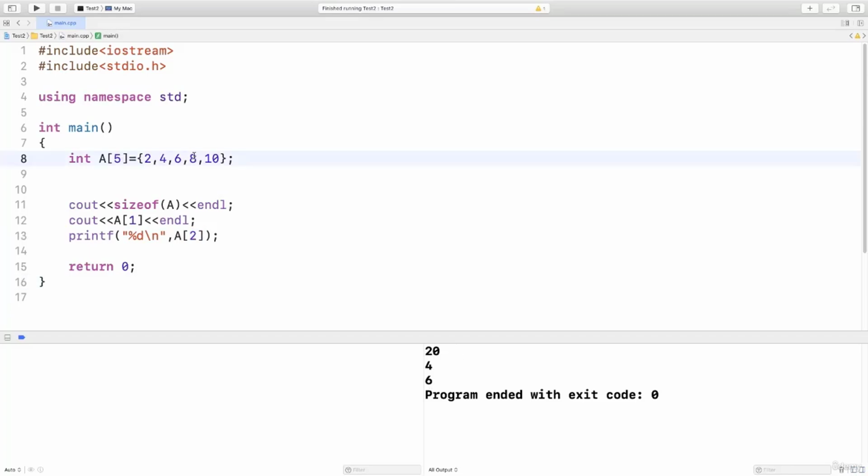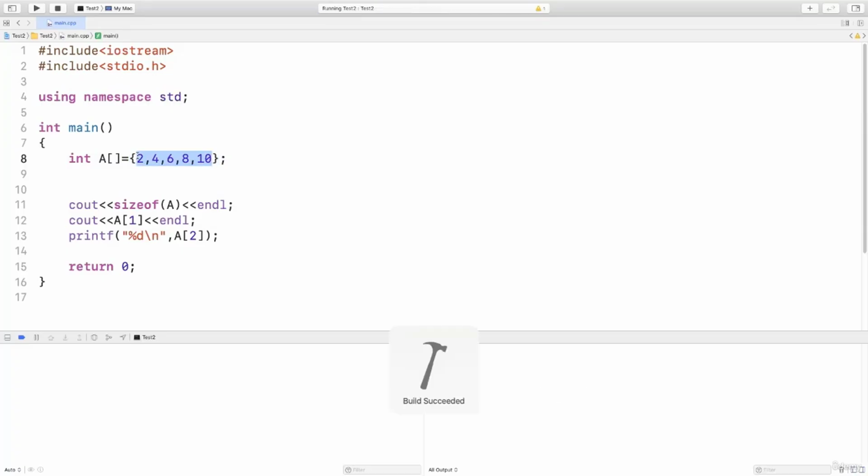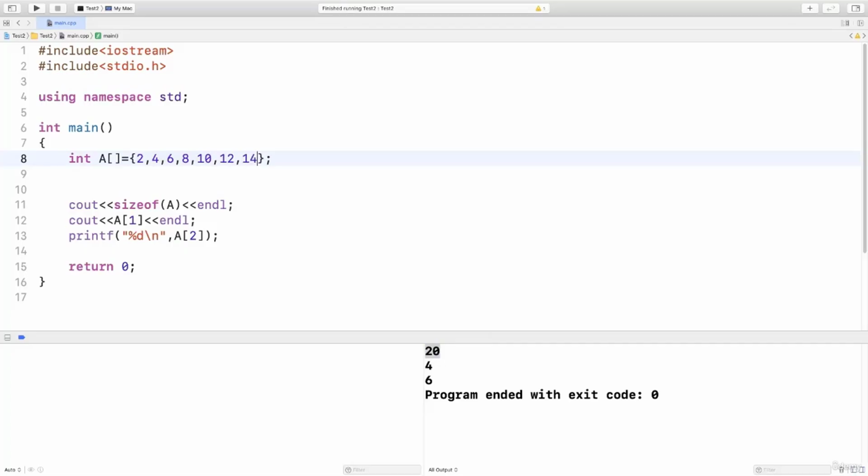Then one more thing. When I am initializing an array, I can skip the size. So what will be the size of this array? As many elements as you mention here, that will be the size of the array. So the size of the array will still be 5. Yes, 5 times 4 is 20. I will include a few more elements here, 12 and 14. So now the size of the array is 7. So the size should be 7 times 4 is 28. Yes, size is 28. So it means the array size is 7 because I have initialized it with 7 elements.